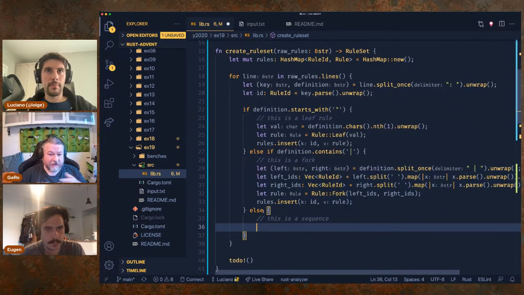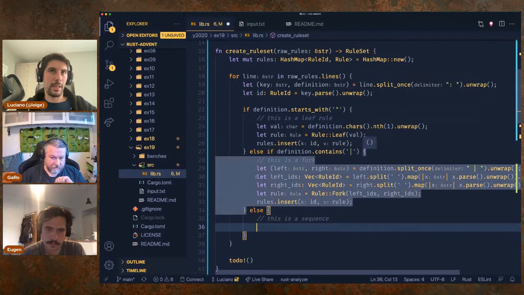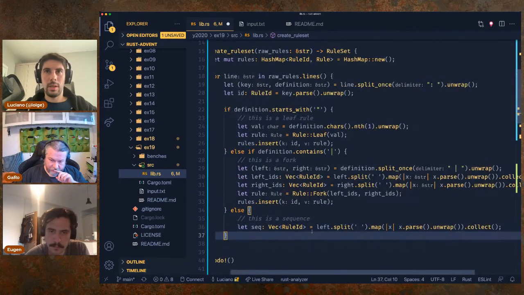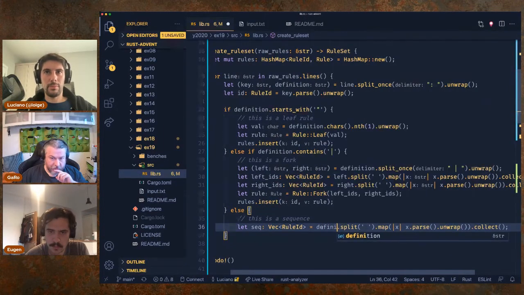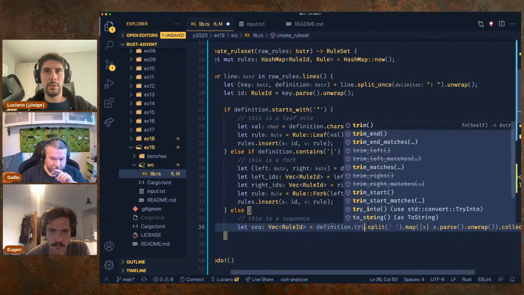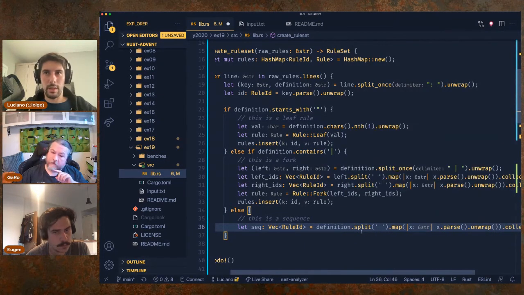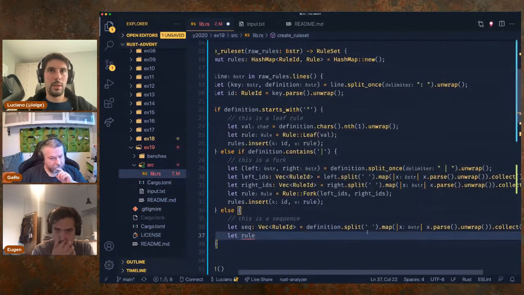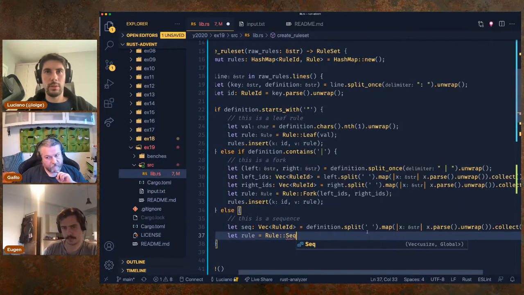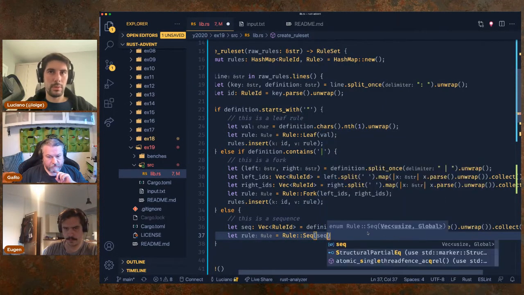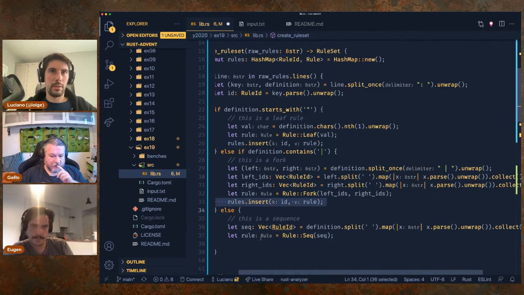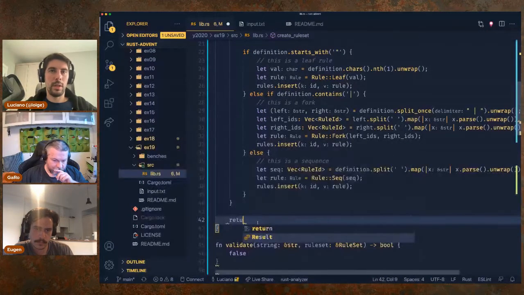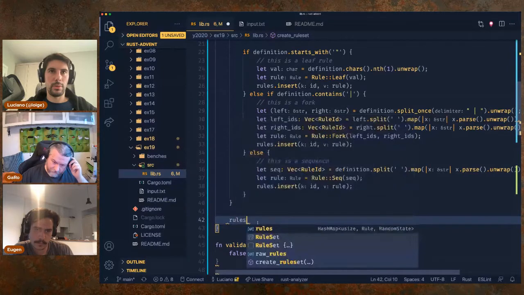The last one that we say is the sequence that is just a subset of this. Exactly. So literally it will be this, where we call it, I don't know, sequence. And this is going to be definition. We might have to do a trim. Let's see if it explodes. Then we have let rule is equal rule dot sequence, and this time we pass sequence. And finally, we return rule set. We don't need to write rules.